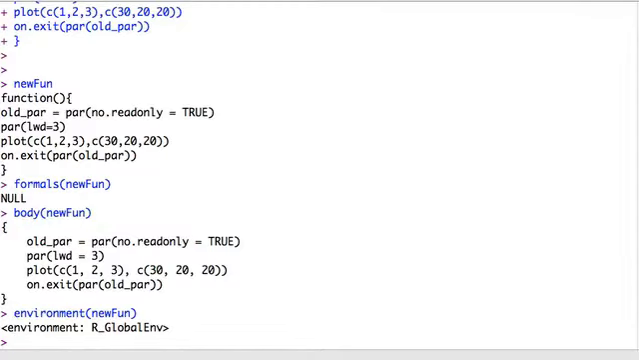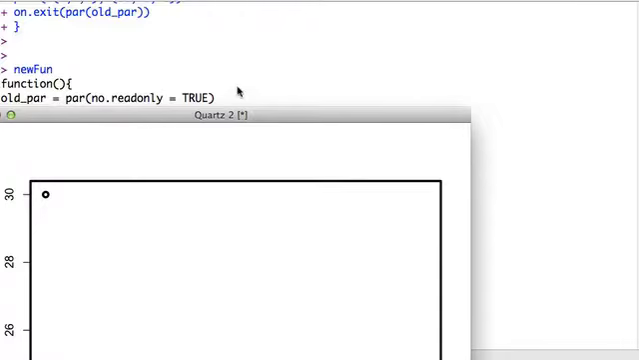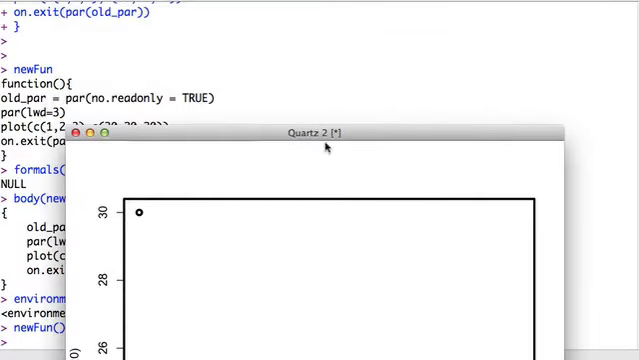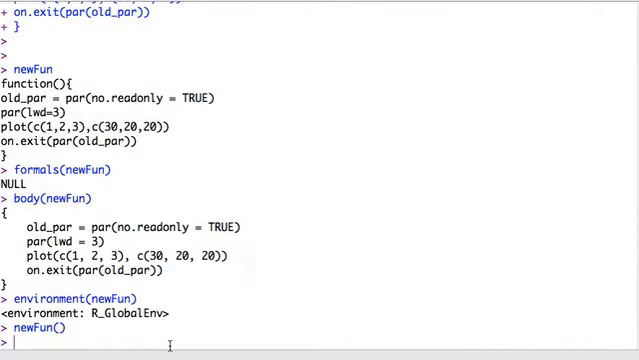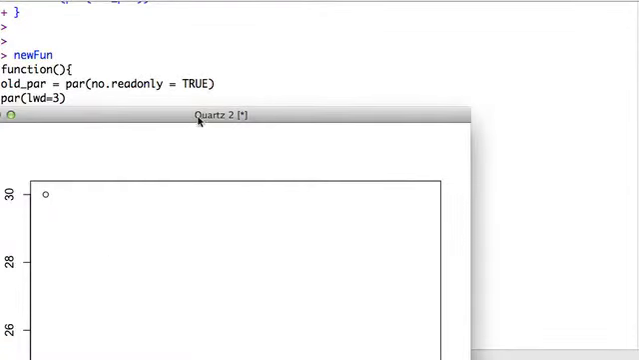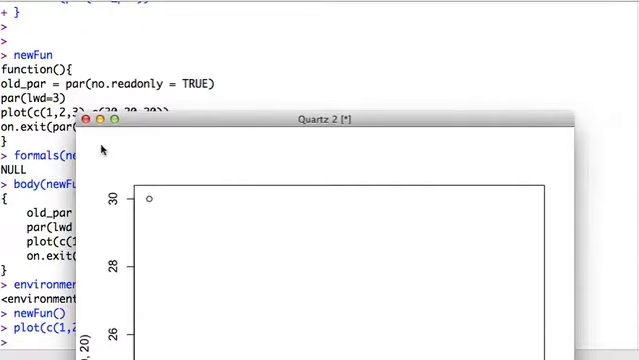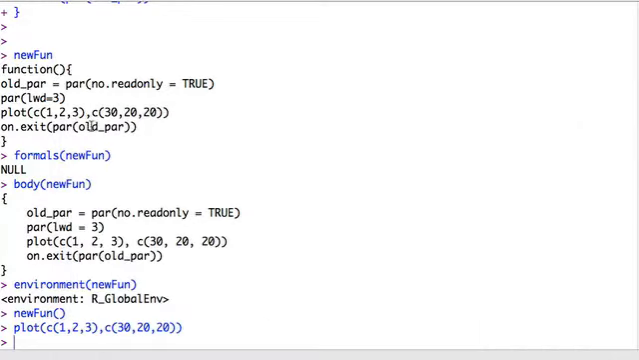Look, it's in the global environment. Okay, so new fun. There you go. You get your dark graph. Now if a miracle happened and everything worked right, if I do a plot again, aha, look, line width is back where it was. So I've restored all my environment settings.